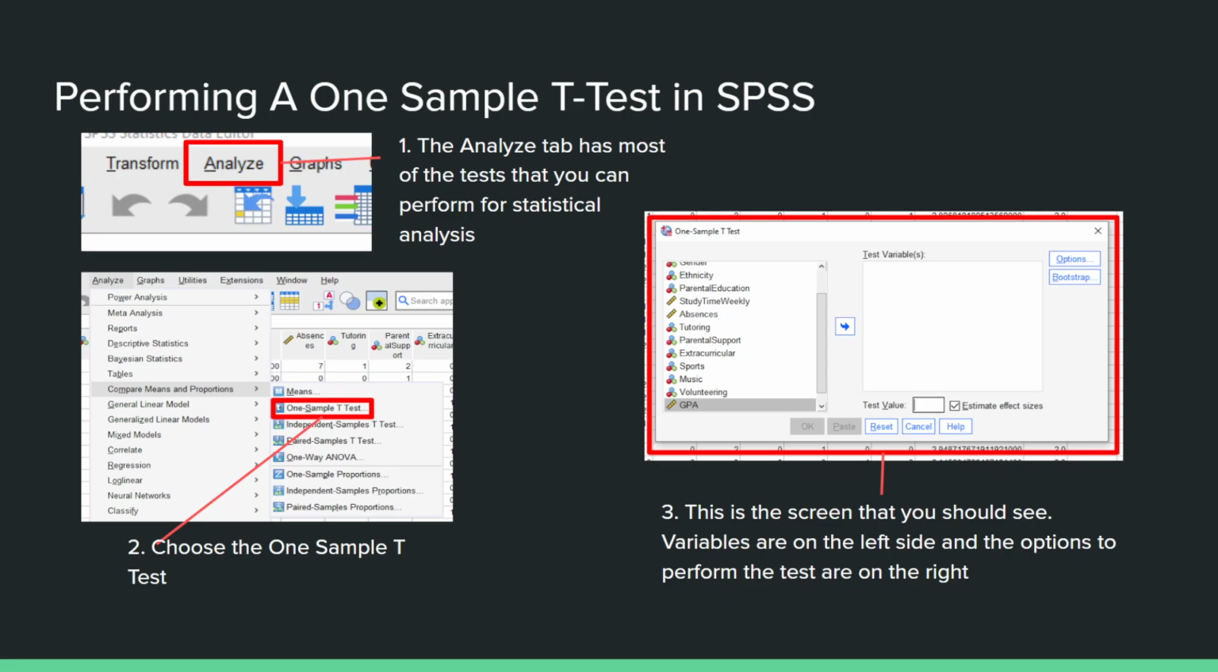Then you can choose the one sample t-test. And before we go on further, I got a little confused the first time I was using this because I went to power analysis and did the one sample t-test there. And it was not working like the tutorials and everything that I had seen had done it. So just beware that if you are going to do a t-test or any other type of statistical analysis, honestly, make sure that you go to the correct one. So here it's in the compare means and proportions tab, not in the power analysis tab.